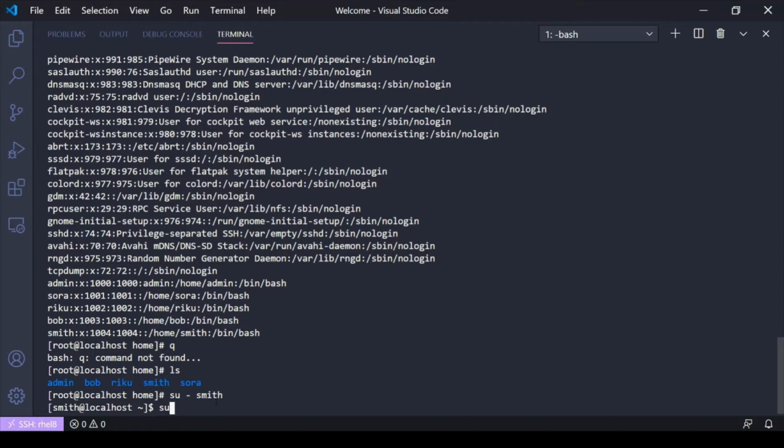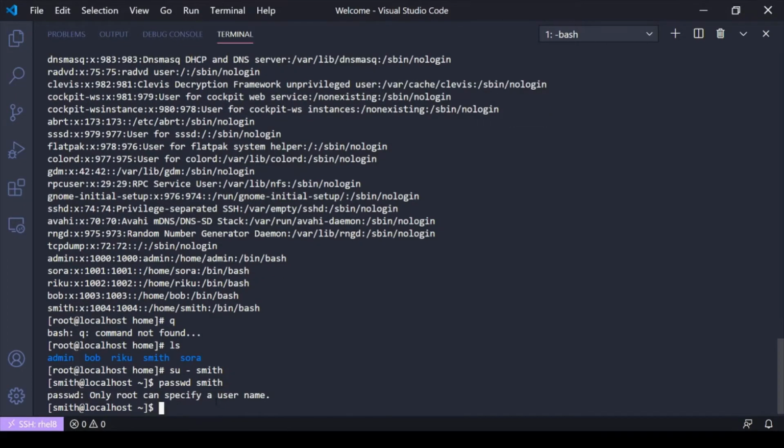So if I wanted to set a password as myself, as Smith, if I had the permissions, I could do a passwd, and then the username you wanted to set or change the password of, but only root can specify a username and change the password and set a password, because Smith isn't a super user. He doesn't have permissions to do so. So I'm going to go ahead and exit.